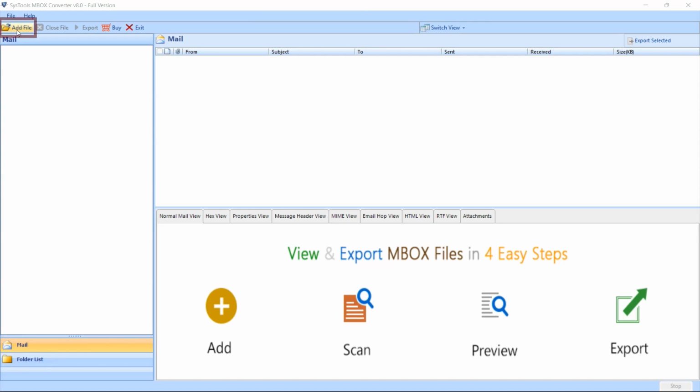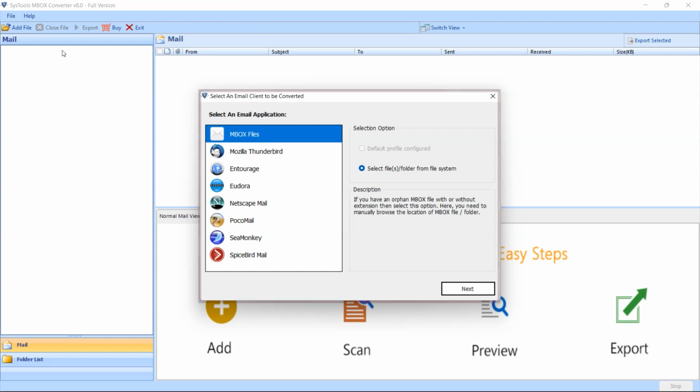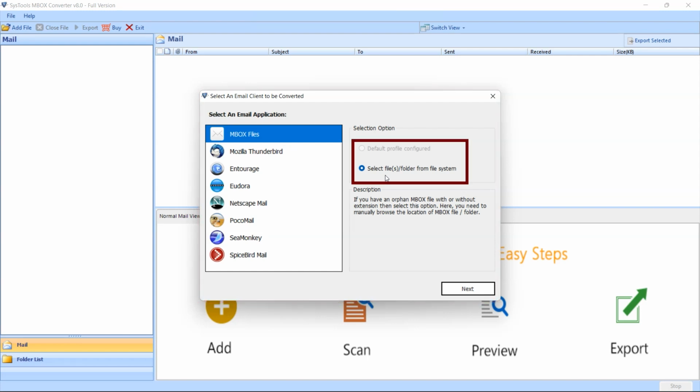Here you will see the option of Add File to add your data. Click on the Add File button. A small window will appear. In this window you will see two options: Default Profile Configured, and Select Files or Folder from the system.